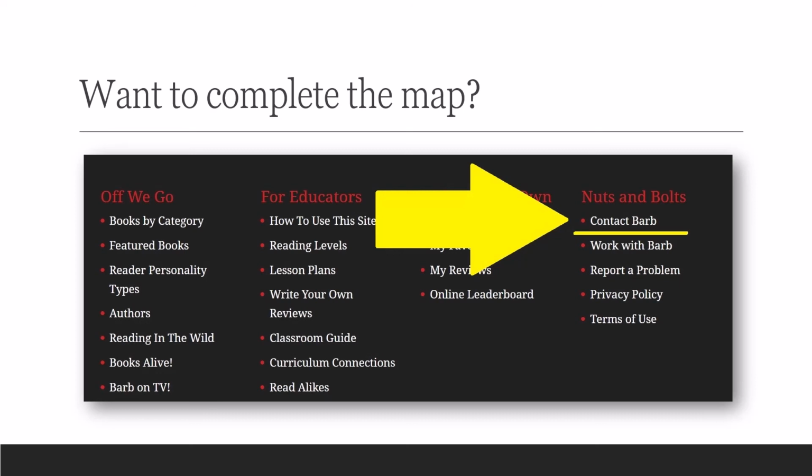If you happen to know of any stellar children's books that are set in any of the blue countries, or would like to add great books to any of the other countries, please feel free to recommend them to abookandahug.com. You can recommend books by scrolling to the bottom of any page on the site and clicking Contact Barb under the Nuts and Bolts section.